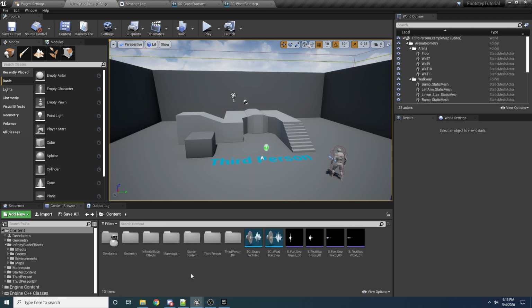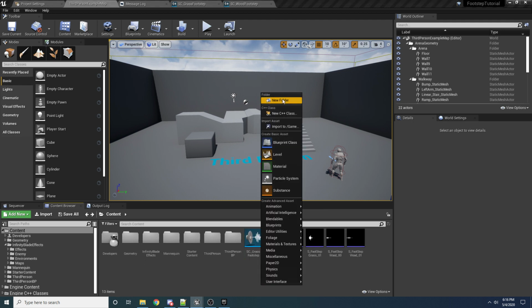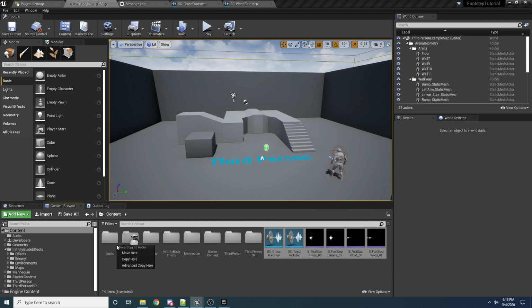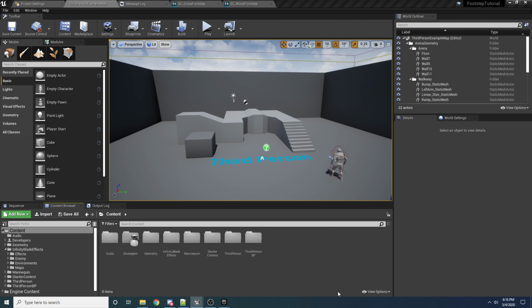So actually, while that's doing that, let's just real quick move these into a folder. So I'm going to right click and make a new folder and just call it audio. And go ahead and drag these guys in. Say move here. Okay, yeah, so we got the effects now and we got the audio, so now we can actually start working on the code behind it.